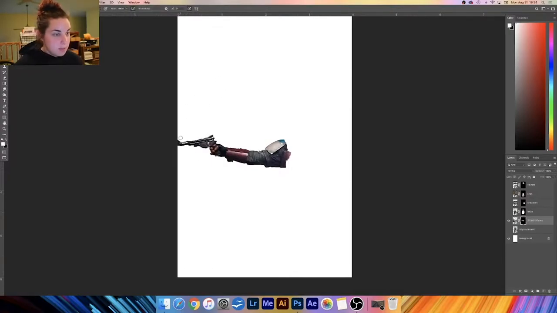I'm going to do this again. I'm going to grab my white brush. I'm just going to kind of hit up the edges just so I make sure that I get it all. I can always go back in, kind of get rid of what I don't need. But I'd rather err on the side of extra and have more to begin with than missing part of it.